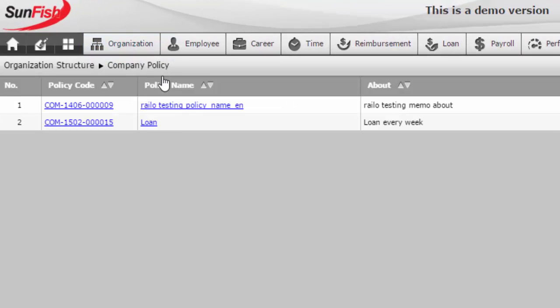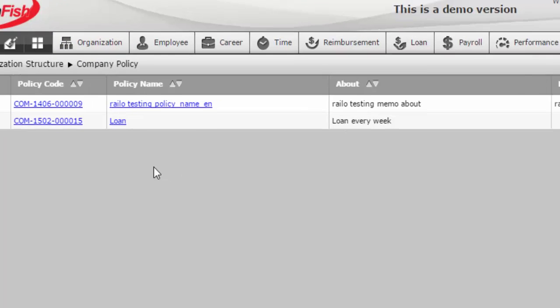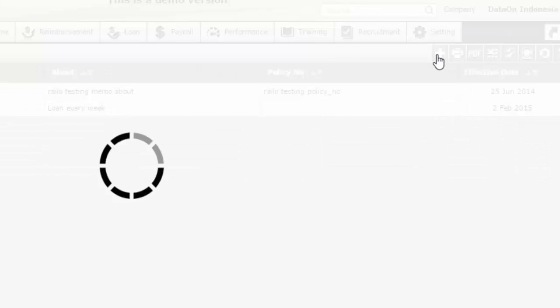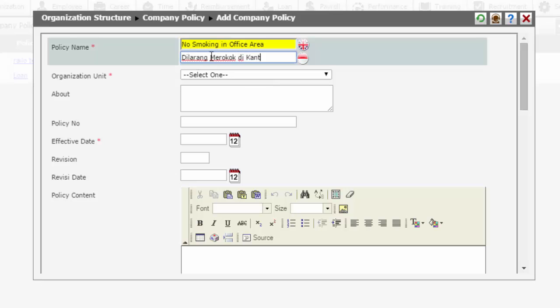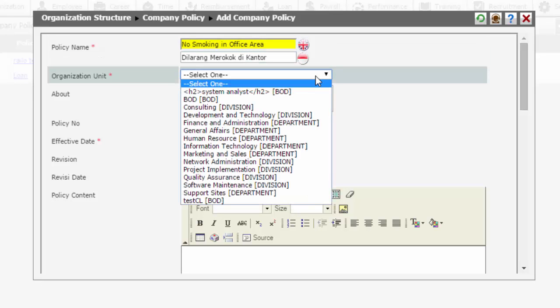Then, you'll see the records of company policy. Now, click the plus button to add a new company policy. In this set form, filling the fields marked with an asterisk is a must. At this moment, begin typing the policy name in 2 languages. Next, expand the organization unit options and choose an option.